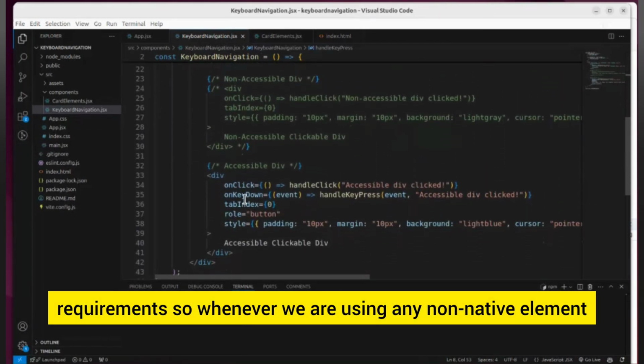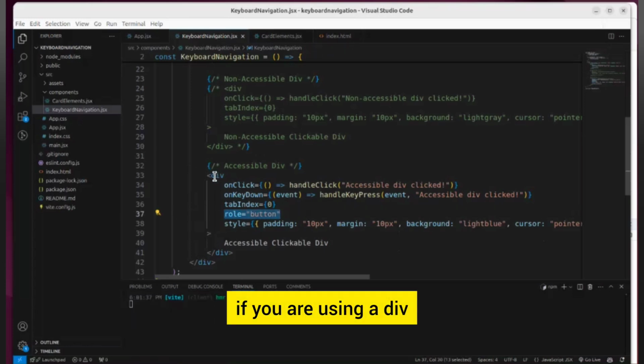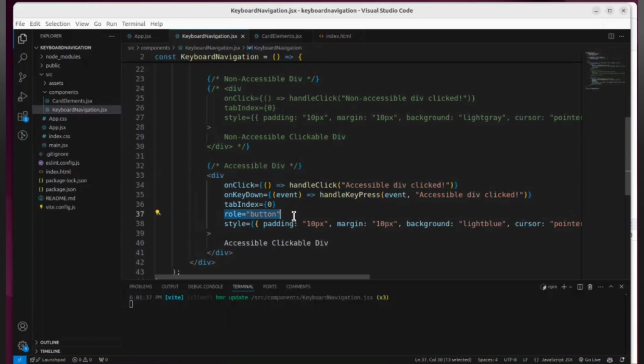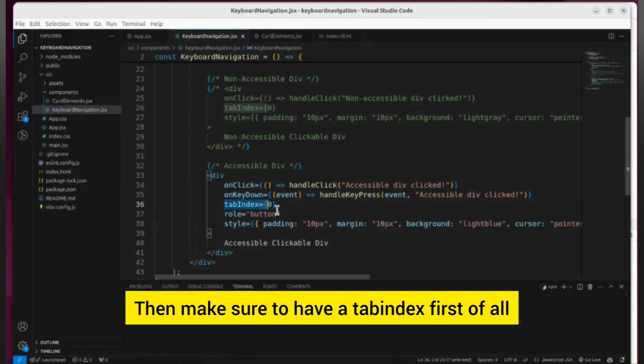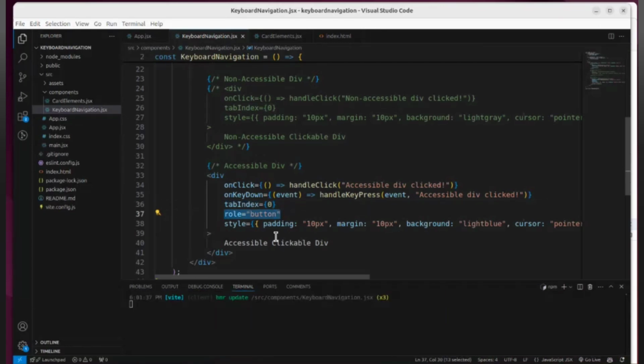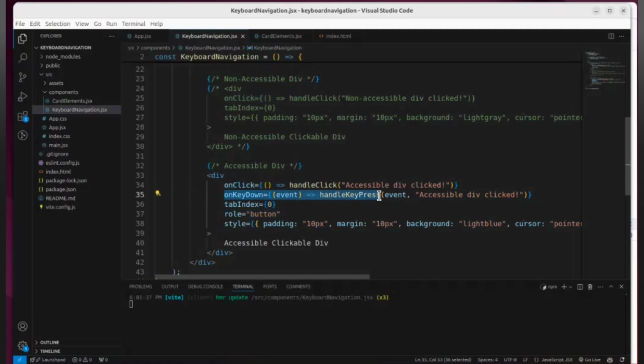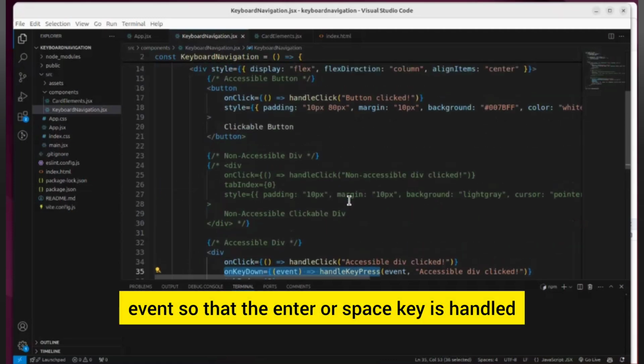This is the most basic thing that we can do to address the accessibility requirements. Whenever we are using any non-native element which is playing the role of a native element like a button, for example a div playing the role of a button, make sure to have a tabIndex first of all, have a role specifying button or some clickable element, and in addition to onClick, always have an onKeyDown event so that the Enter or Space key is handled.